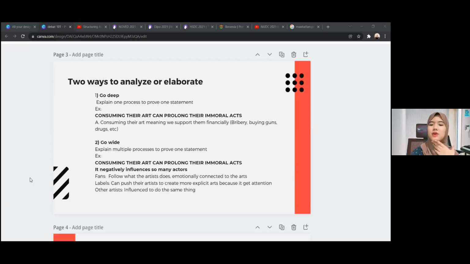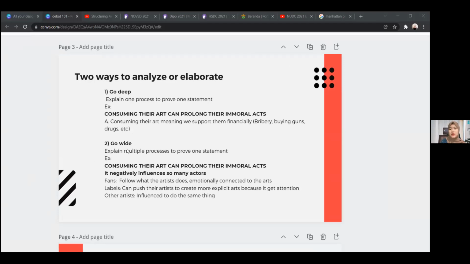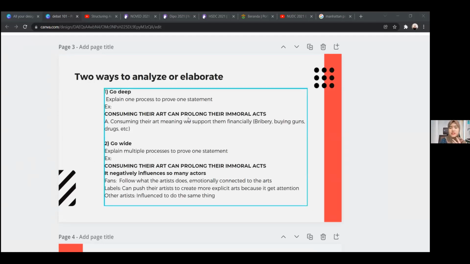For example, also if we support them financially, they can use the money for buying guns, drugs, etc. And you can go deep, and if, for example, we use this argument, bribery or guns, you can explain it until what I just explained.